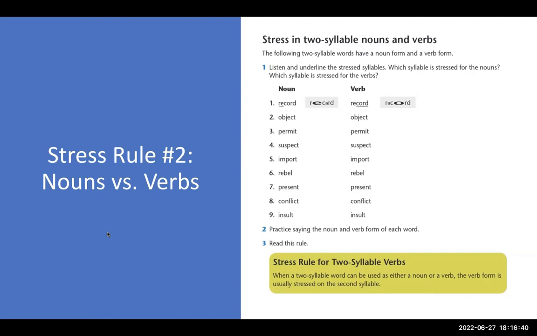If it's a verb, it's record. Do you see the difference? Record, the re is emphasized. Record, the o is emphasized. Okay, the chord is emphasized. An object, right? Object, object.